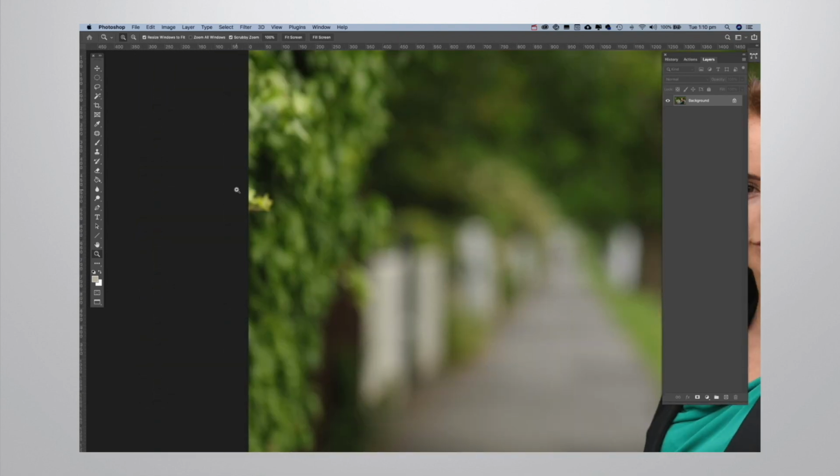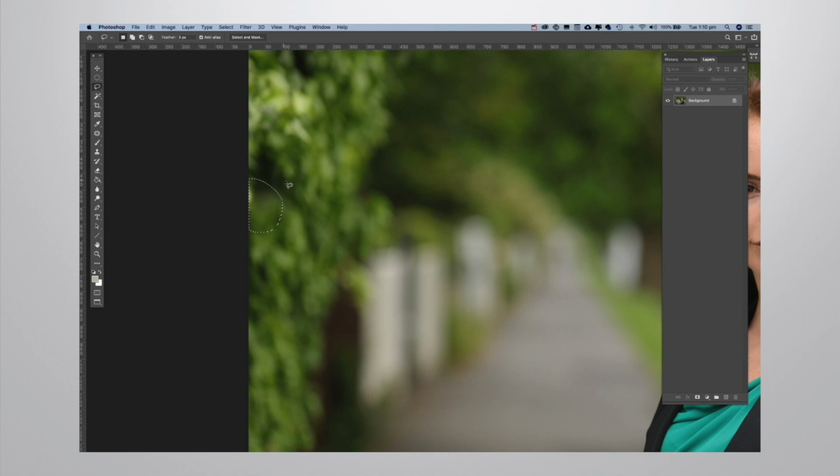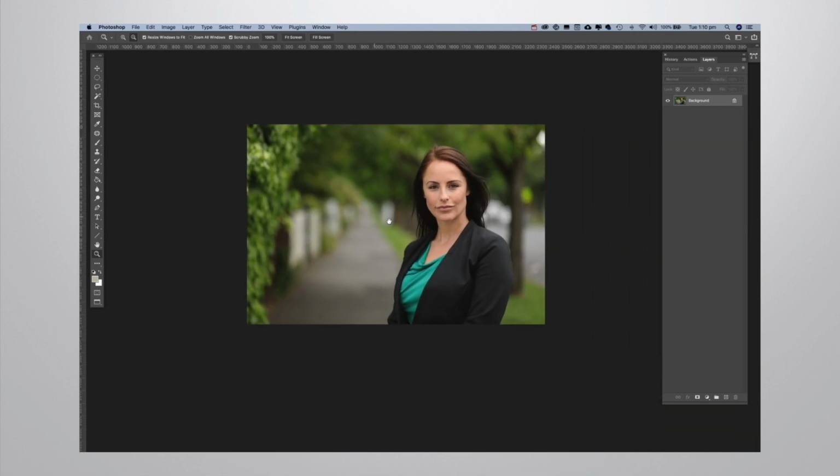Another way of getting rid of things like this is with something called content aware. So if I make that selection, now I'm using the lasso to make that selection, and I push delete, it's going to say content aware. I click yes, it's going to work out what's around me and then copy that there. There you go. Gone. Okay?